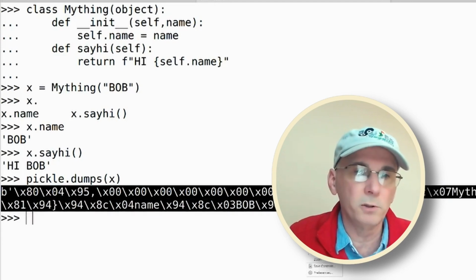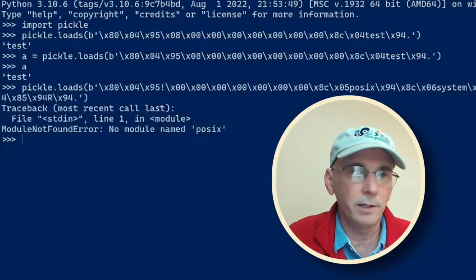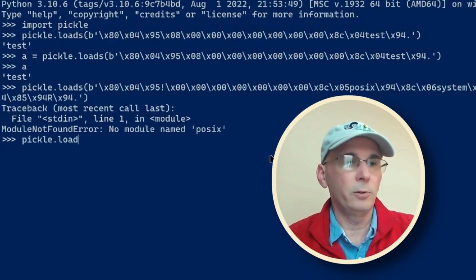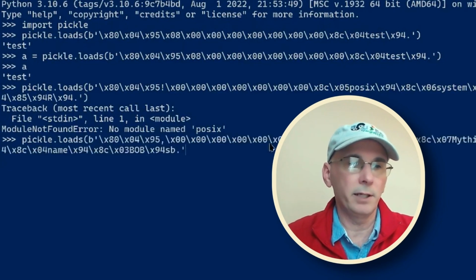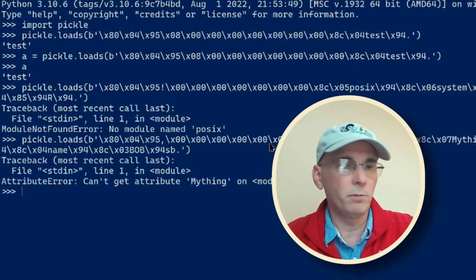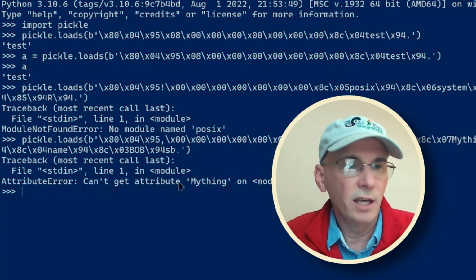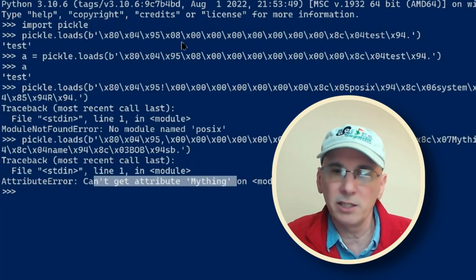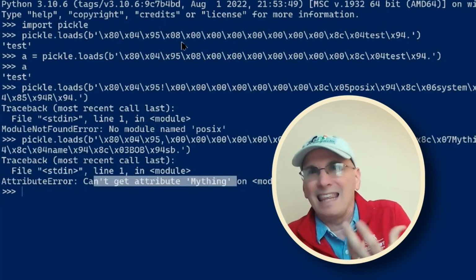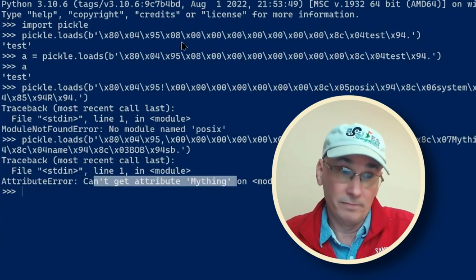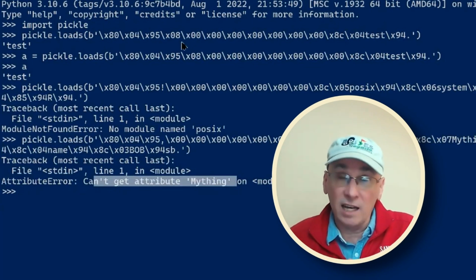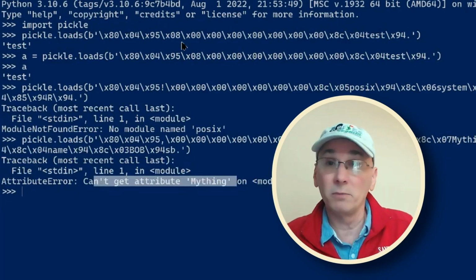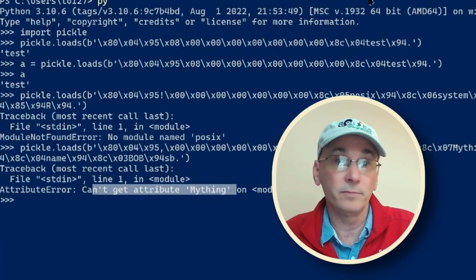Let's just move it to my Windows system. So over here, I'm going to say pickle.loads, and then I'm going to paste my byte string in. Same thing we did before. And this time it says, can't get attribute MyThing. You see, this Python window doesn't have any concept of what a MyThing object is. You still have to define the classes on both the system that creates the object and the system that deserializes the object. Let's try this on Linux.